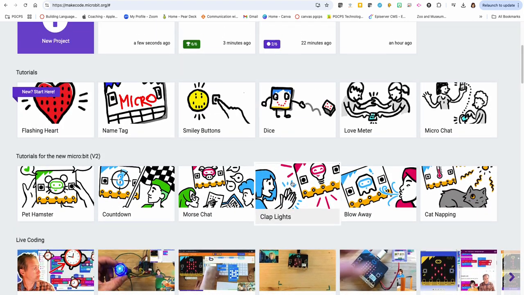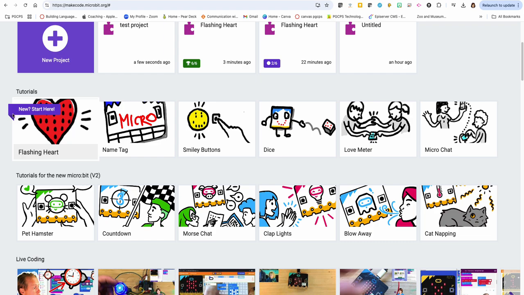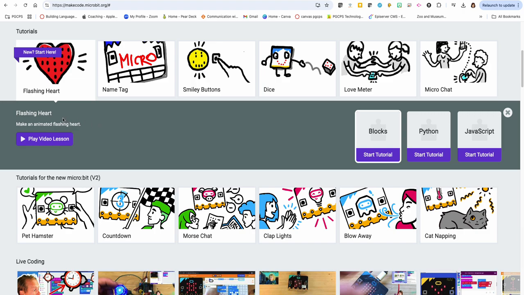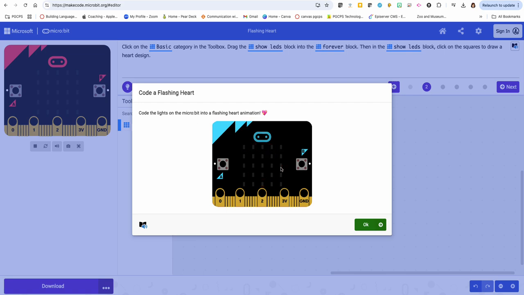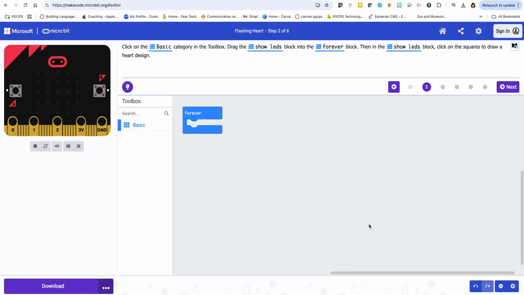We're going to do one of the simplest projects, which is the flashing heart, which says if you're new, start here. So I'm going to click on that, and there's a video to watch the lesson ahead of time if you want. And then you have the choice of coding in blocks, Python, or Java. These are two text-based coding languages, but we're going to start here with blocks. And we're going to click on that, and it's going to show you a little GIF that shows what should happen if you're successful in completing this. So I'm going to click OK, and let's just go around the area to see what's happening here.